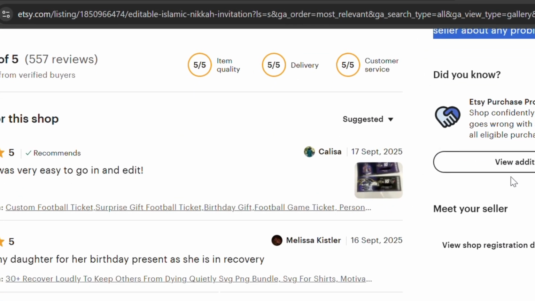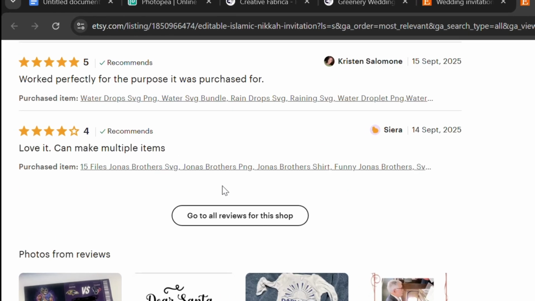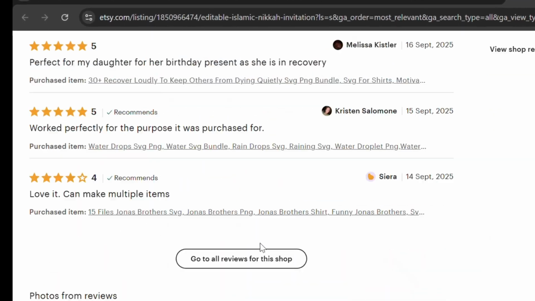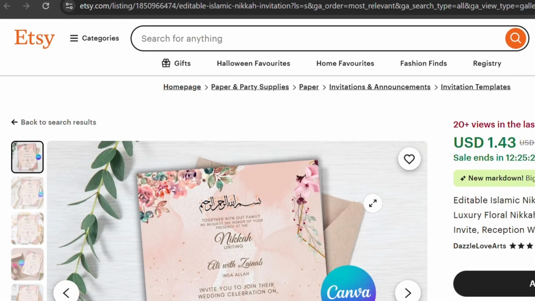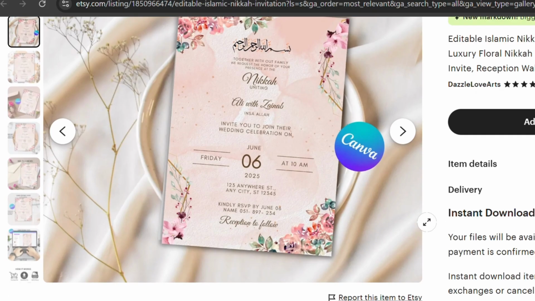Look at what other shops are charging. For wedding invitations, most sell between $5 and $10 per template. That's a good range to start with. Don't forget, Etsy charges small listing and transaction fees, and if you're paying for a Creative Fabrica subscription, that's part of your cost too. Make sure you're still making a profit after those costs.